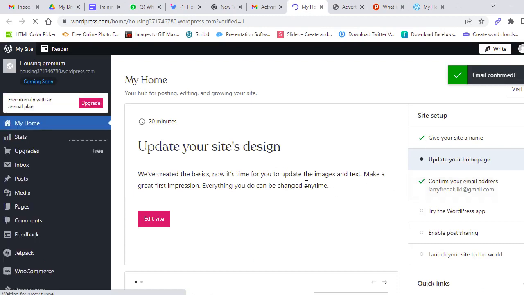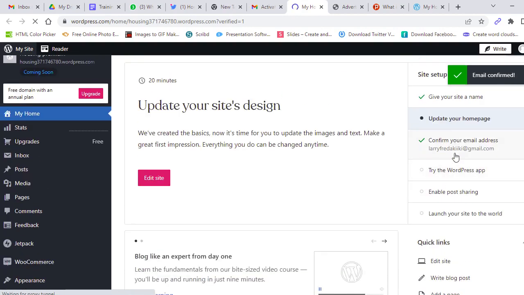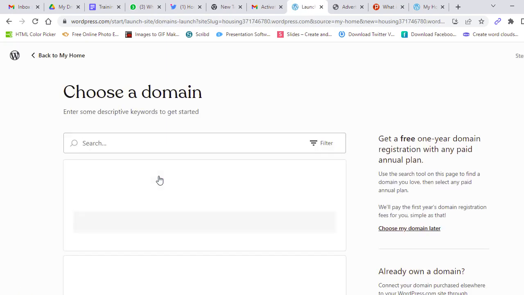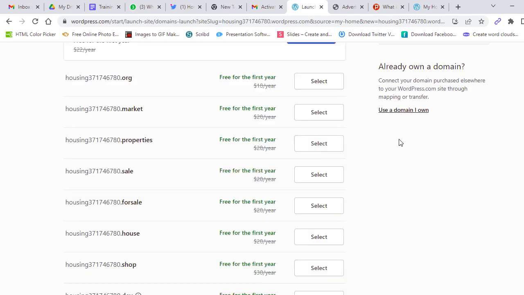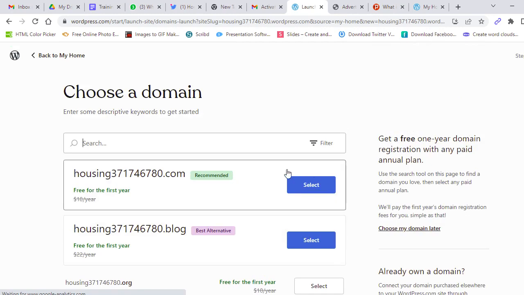Okay, then after we can go here now to launch your site to the world. So come to launch your site, then we click on launch site. So once you click to launch your site, it will bring you back here.